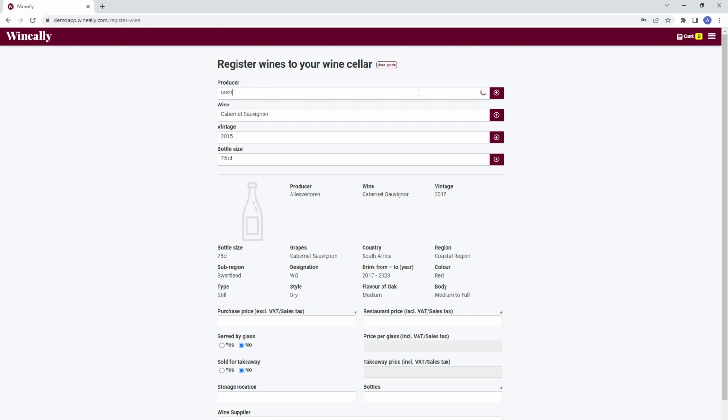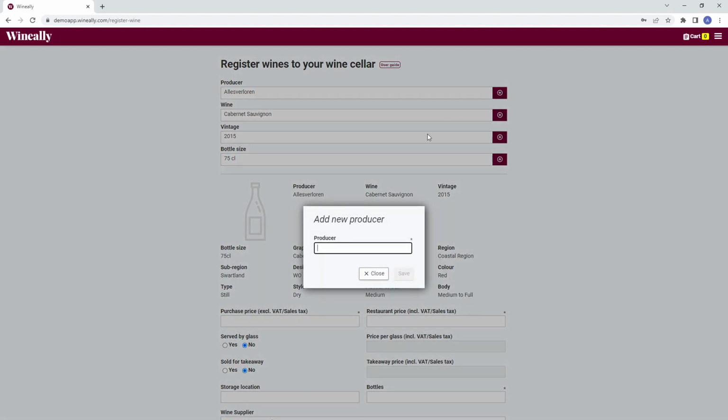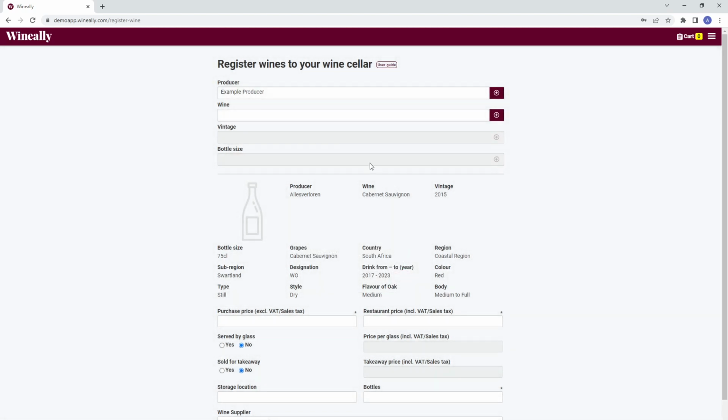If this is the case, there are a couple of extra steps you will need to take to register your wine. If the producer of the wine you are registering does not appear in the search results here in the producer field, you will need to add them manually. This is done by clicking on the red plus button next to the producer field. We then get a pop-up saying Add New Producer, and just need to enter the name of the producer and hit Save.